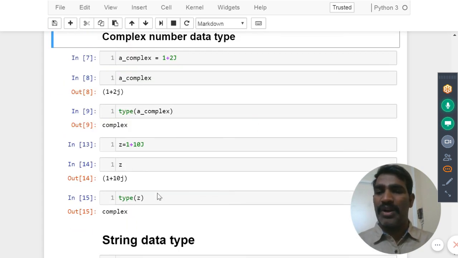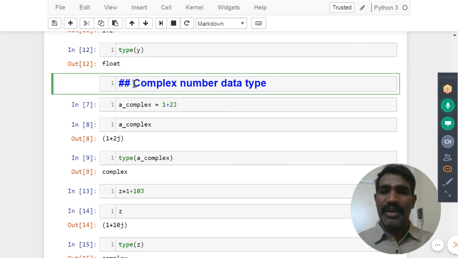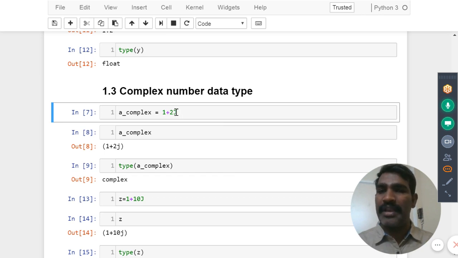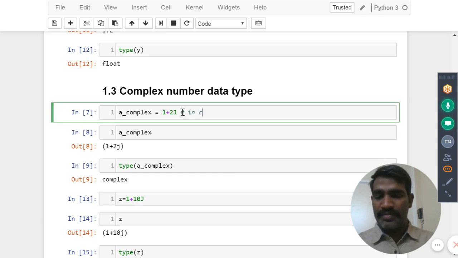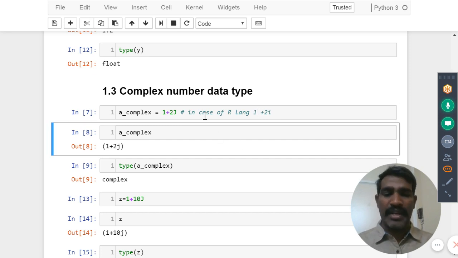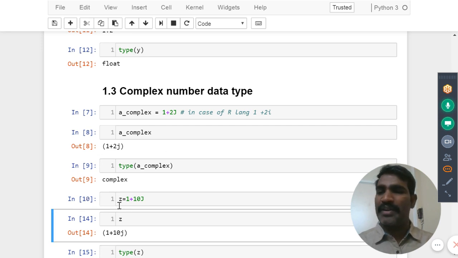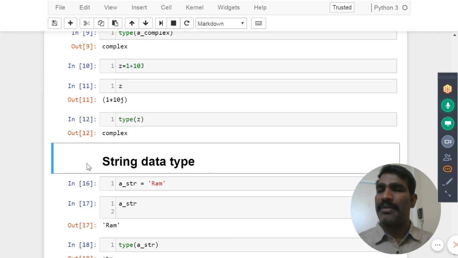Next is the complex data type. In the case of Python, for complex data type you have to use j. In the case of R language, you have to write 1 plus 2i. j is not available, we have to write i. Now, a underscore complex we have written, and we see the data type. If you want to use any other name, you can. I define a second variable and see its data type.